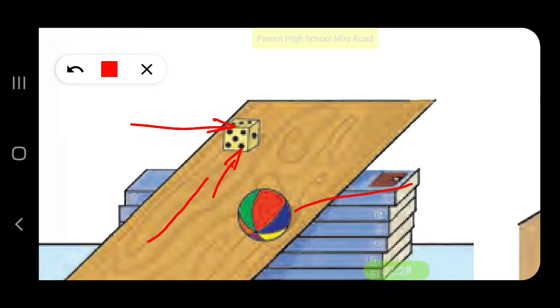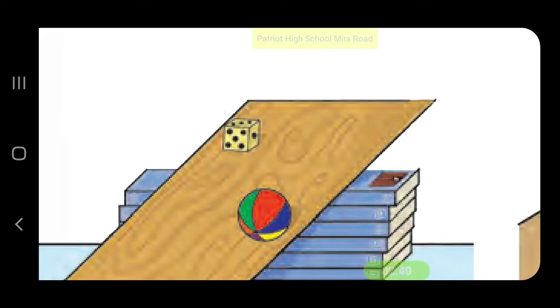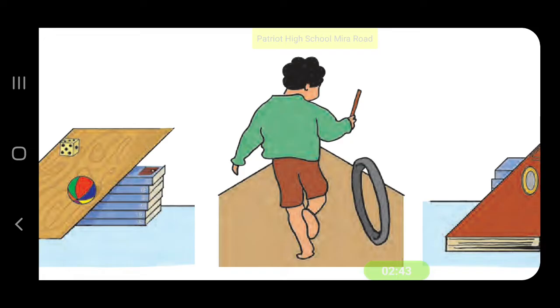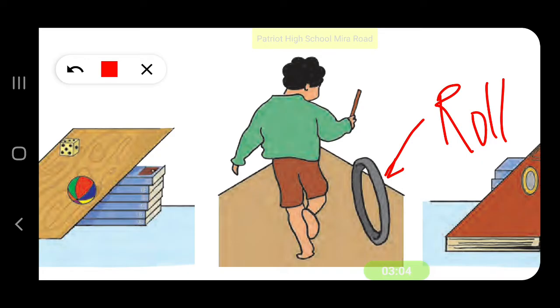This is a ball, a spherical ball. It has no flat surface. So it rolls down. This bicycle tire is circular and the slope goes down. The boy is playing with it. So it being circular, it will roll down.